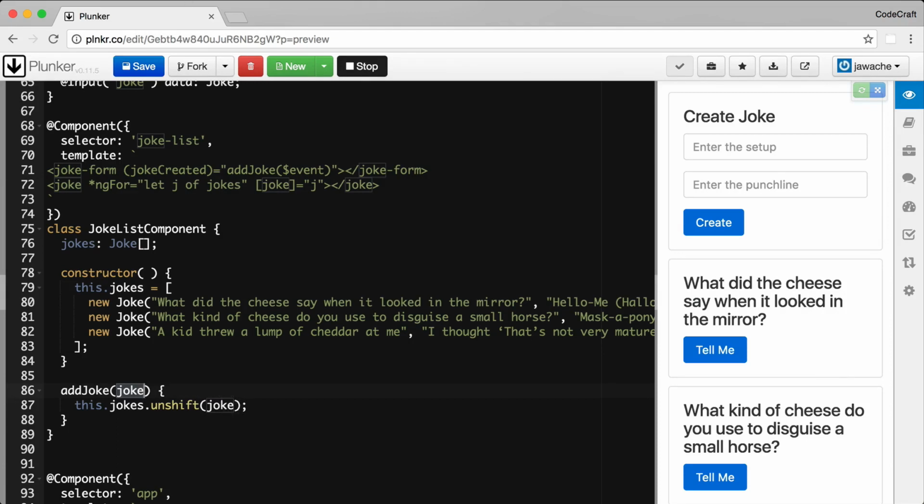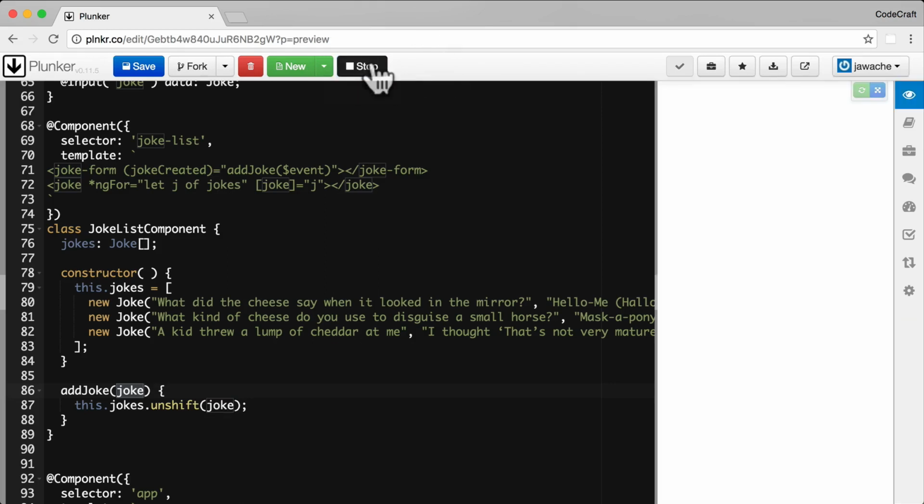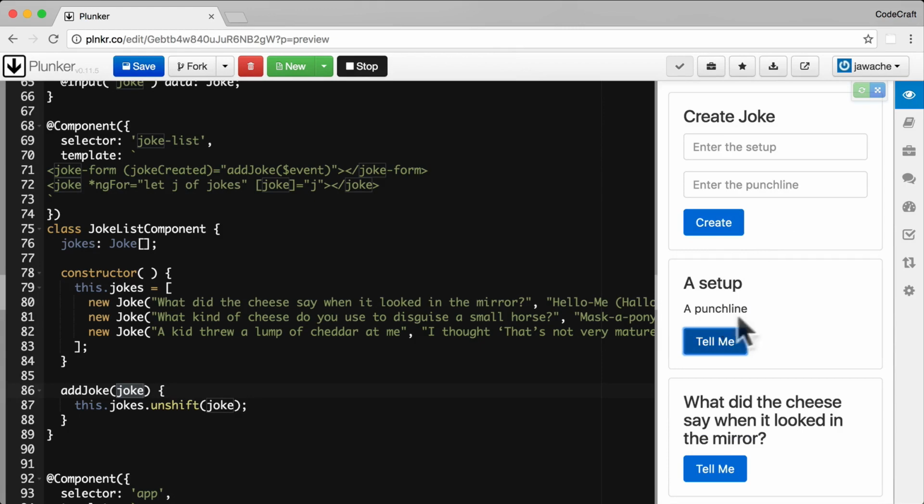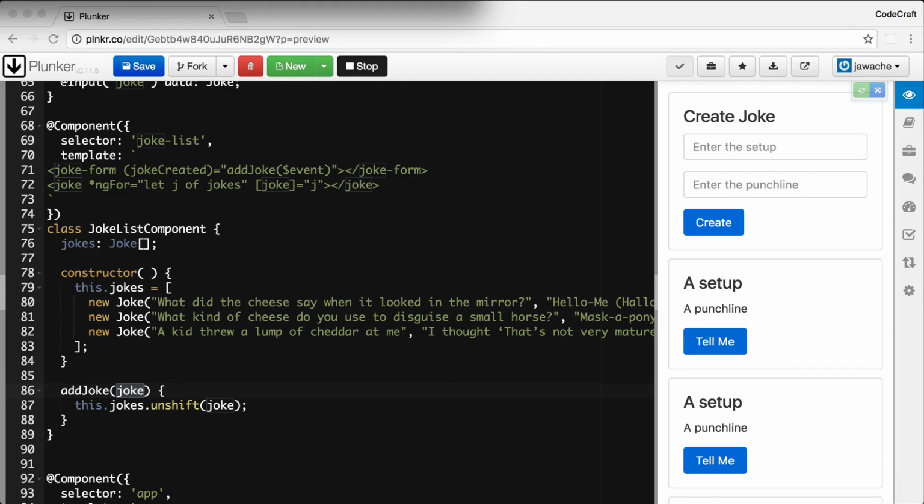And then Angular automatically detects that the jokes array has changed and then updates the view so it shows the new joke. So now if I rerun the application, I click create, and you can see the joke is added to the front of the array and is shown in our application.